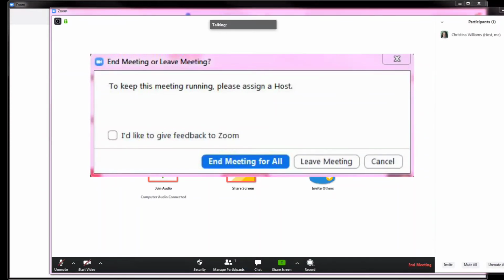You can end the meeting for all, which kicks everybody out, especially if you're using the static Zoom links, or just leave the meeting. And they always ask for feedback.